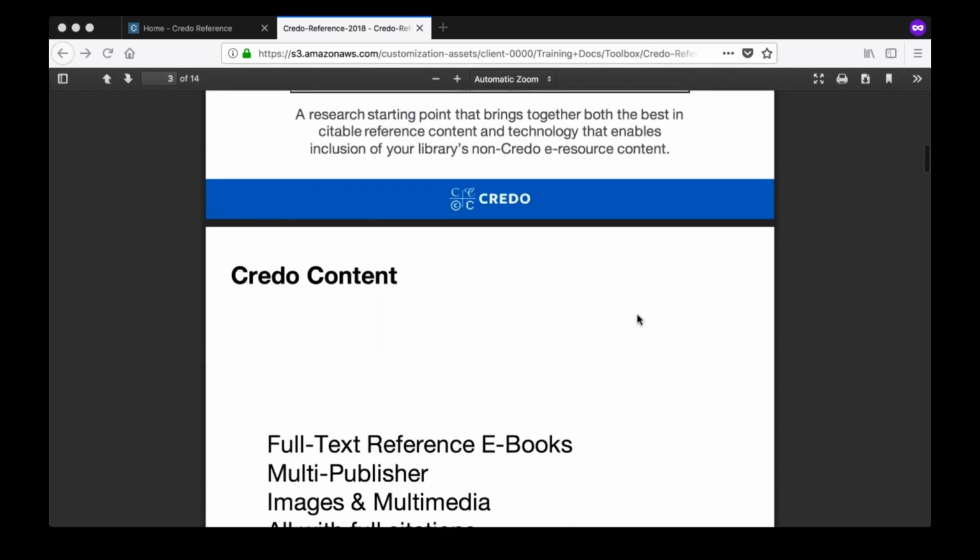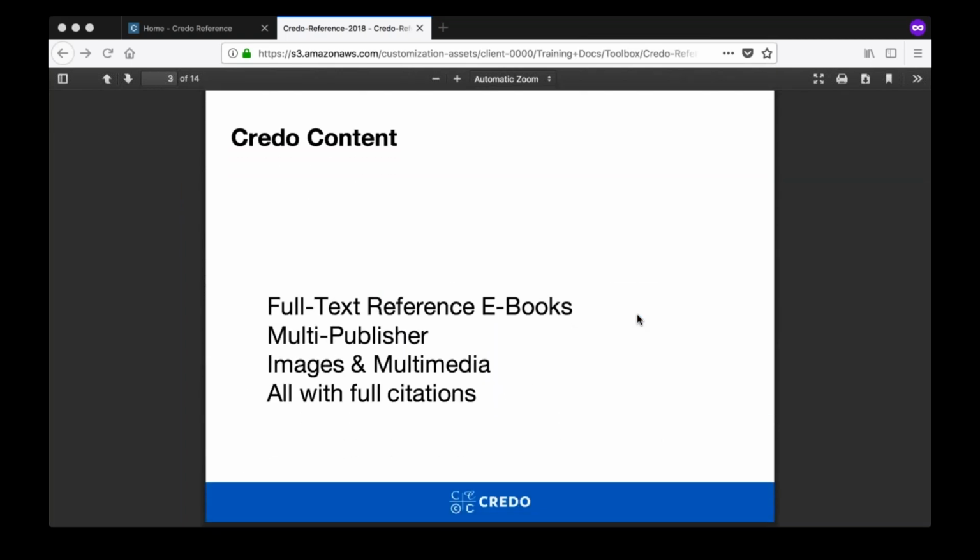So at the heart of Credo Reference is a title list. Reference books. What are reference books? They are encyclopedias, dictionaries, atlases, fact books. So when you're running a search in Credo, what you're really doing is running a search in about anywhere from 800 to 1200 full text encyclopedias, dictionaries, and atlases.